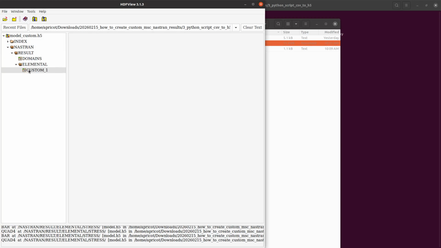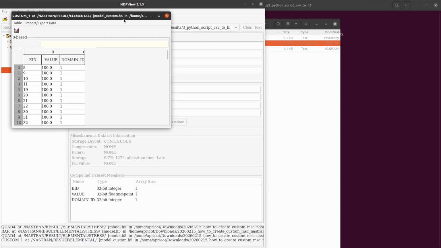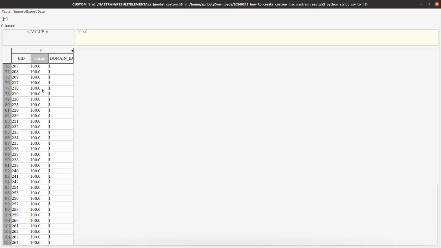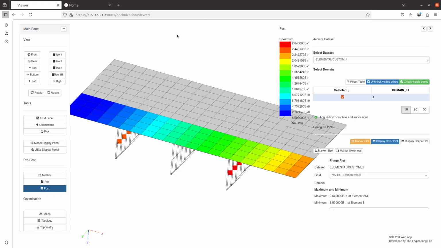If we look at the custom 1 dataset, every value that was in the CSV file is now in the H5 file. Notice we have 100, 100, 100 for all the elements. Now, what I can do is the following.